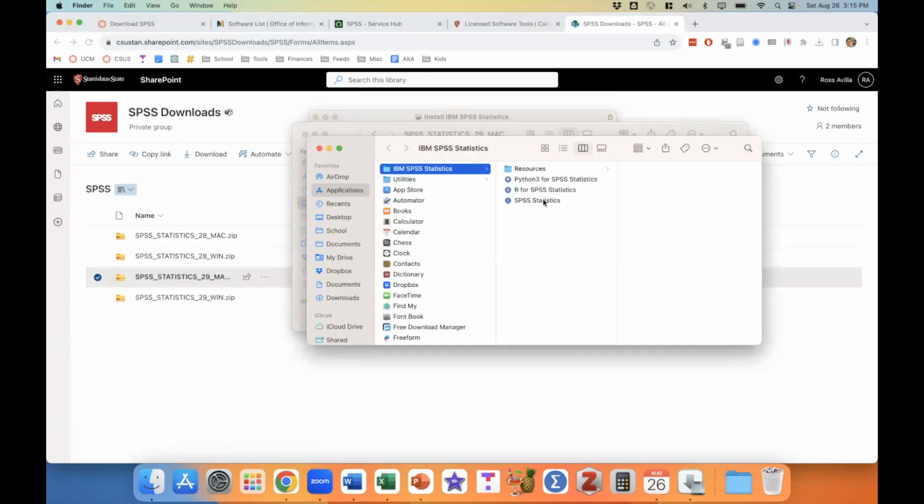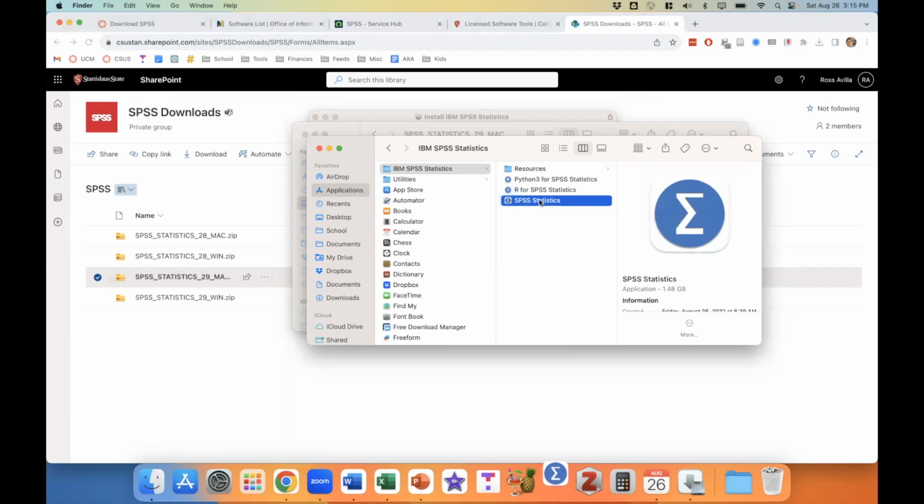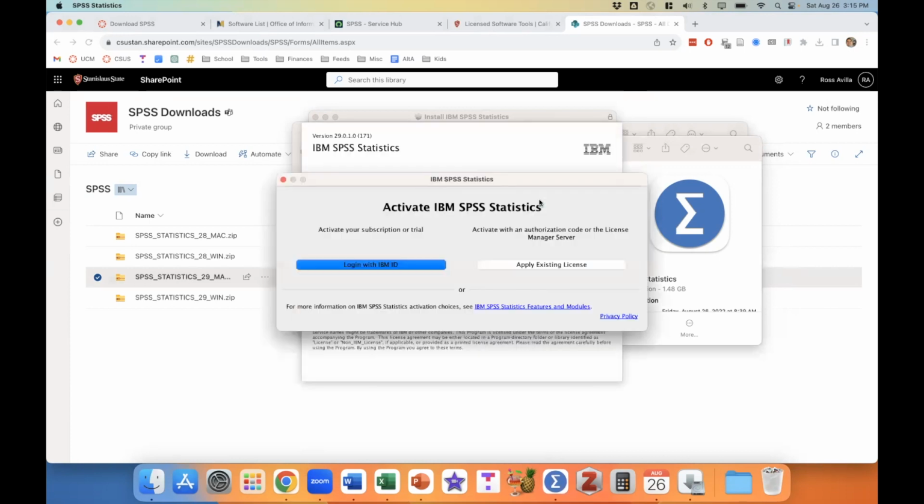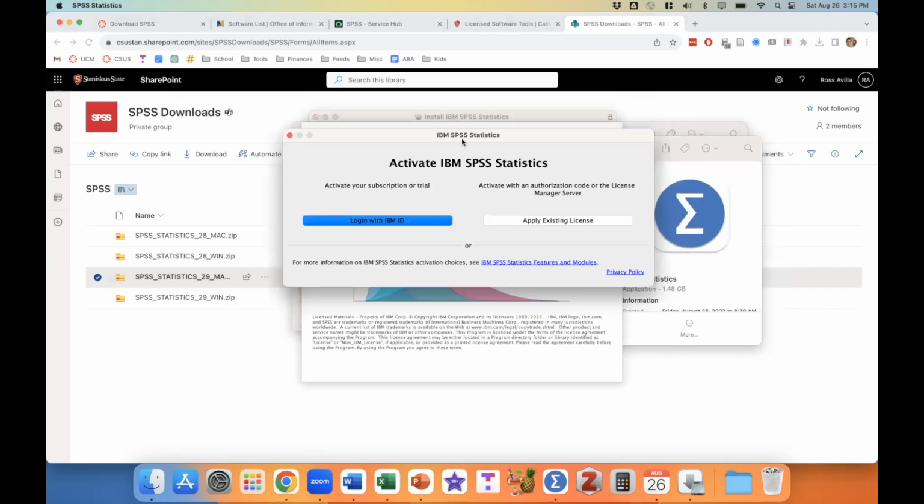And then after it's done, at least for Mac, it'll come up with all of the programs that you have. For Windows, you might have to look for this under programs. But what you want is SPSS Statistics. If I double click on this, it should open up the program. And if it's my first time opening, again, on Windows, it might ask you if it's okay to open, just click yes. But this is the first thing you should see, which is the license wizard.